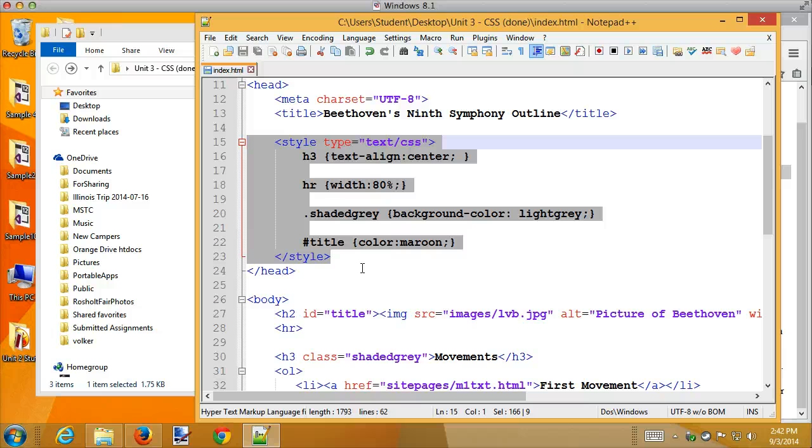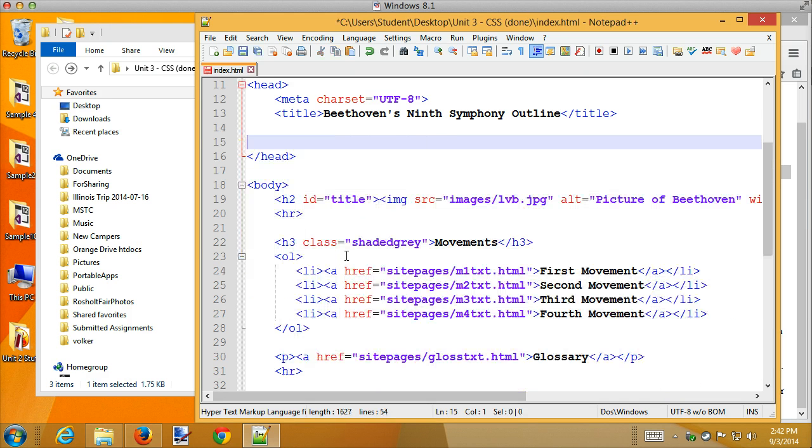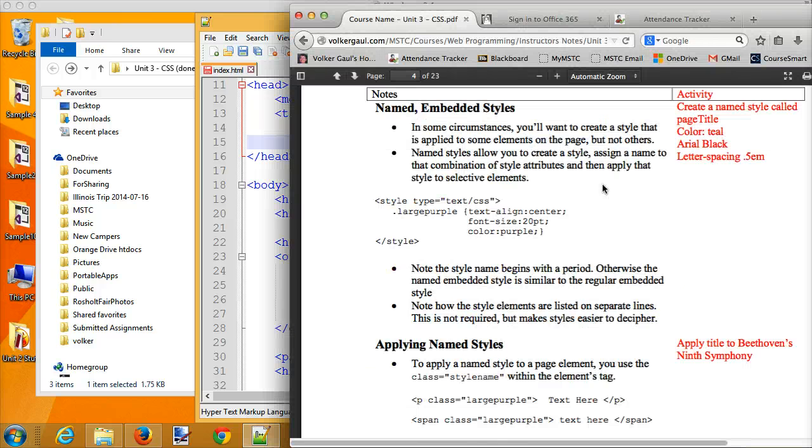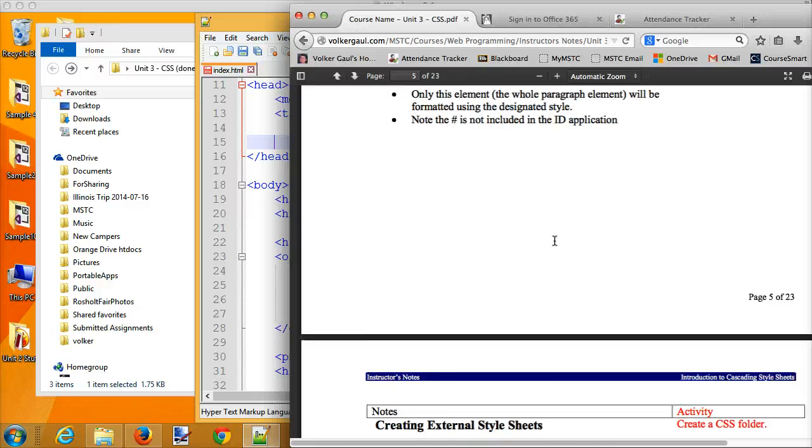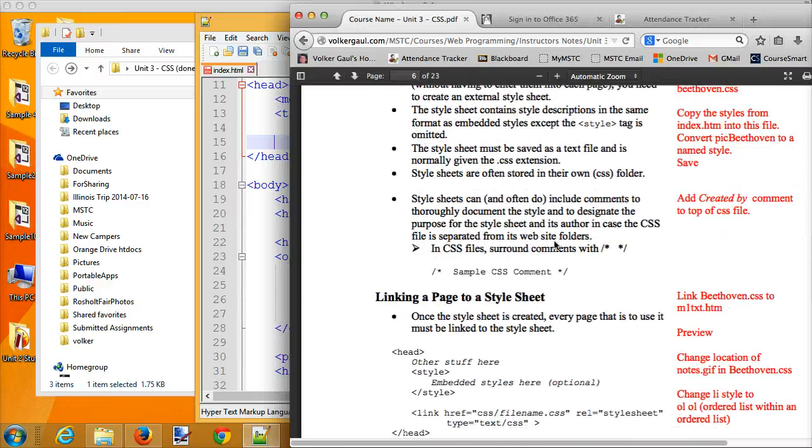What I'm going to do is cut my styles because I'm going to reuse these. So I'm going to cut them from there. And now I have no styles. I'm also going to my notes because I always forget how to do this. Here's the external style sheets.